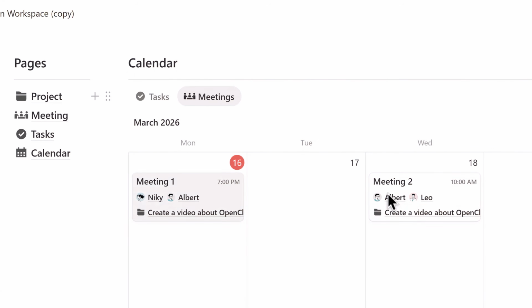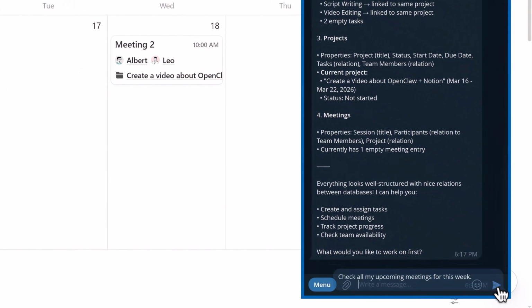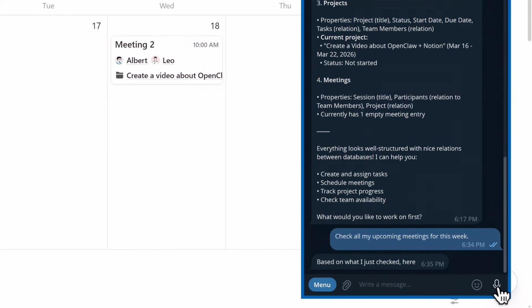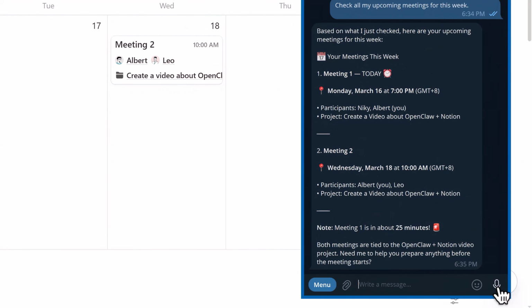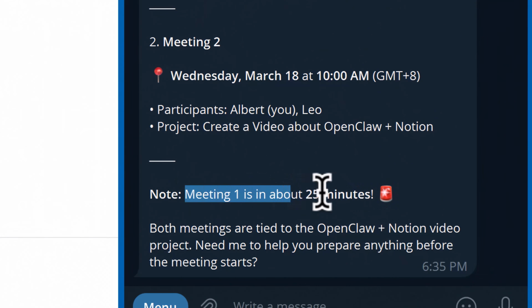So first, I gave it a simple test. I created 2 dummy meetings inside my dashboard, then asked, what meetings do I have this week? And it got everything right. It listed both meetings correctly, told me who the meetings were with, what project they belonged to, and even reminded me one of them was happening in 25 minutes.